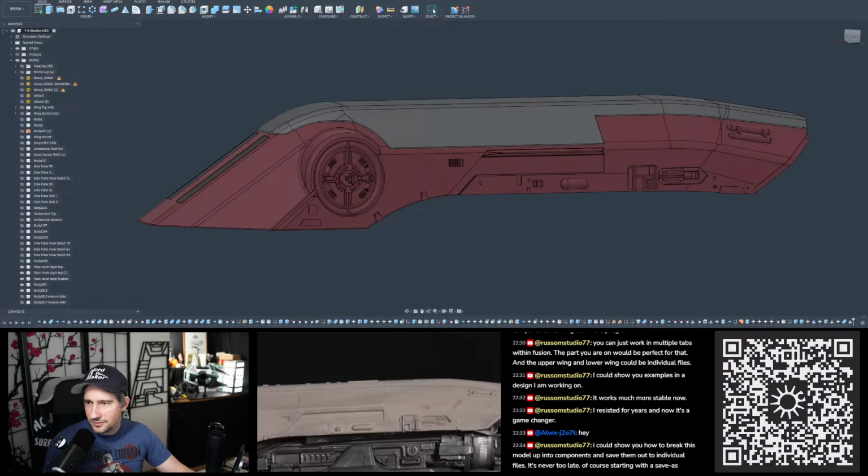I could show you how to break this model up into components and save them out to individual files. It's never too late. Of course, starting with a save as. Yeah, of course I would do a backup, and then try that. If it still would gain performance through converting it into components, I think it would be beneficial. If not, it's just maybe a waste of effort, I don't know.